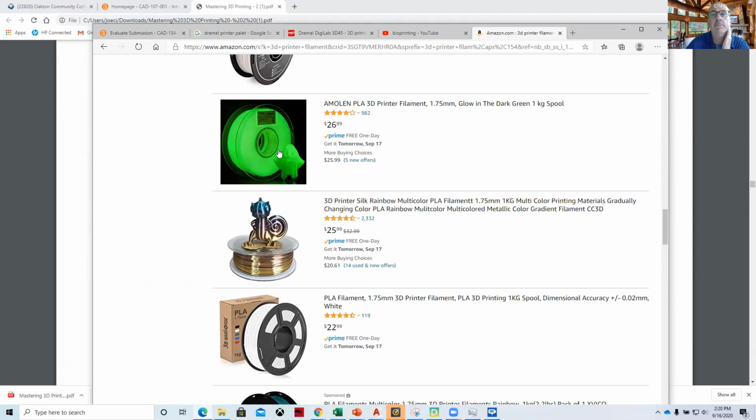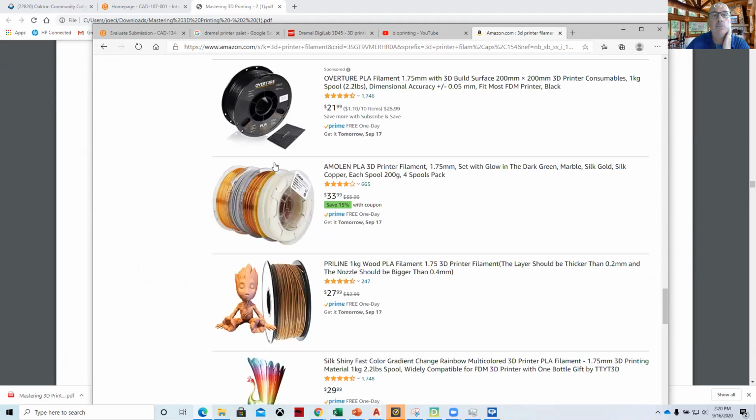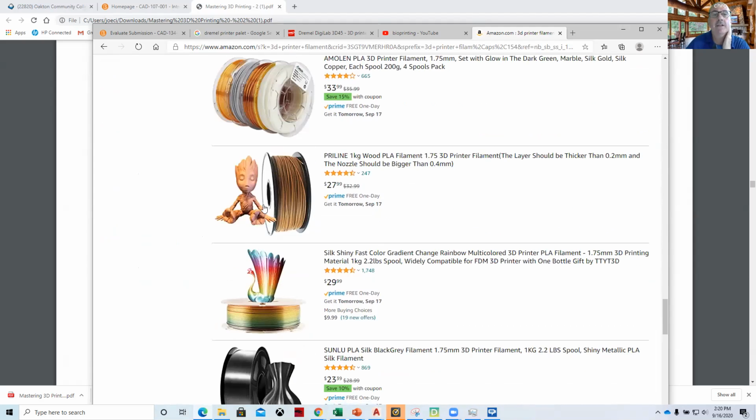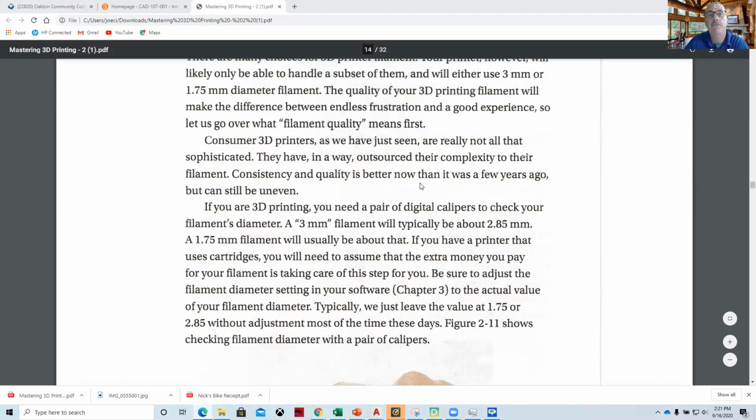You can also get materials that glow in the dark, so there's a lot of really interesting aspects. The wood filaments are really kind of fun, and they actually smell like wood and look like wood. You can print things like a box, and then you can post-produce or finish them and stain them. So the choices of filaments are varied, and it's really very cool.